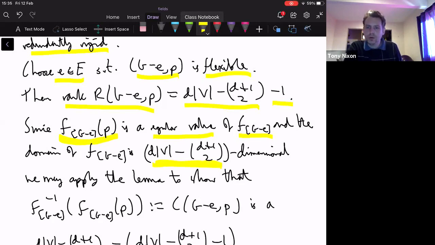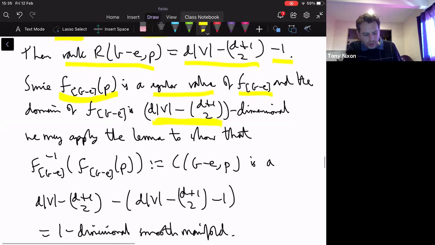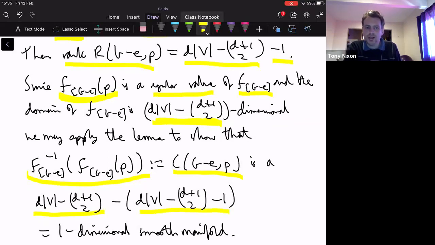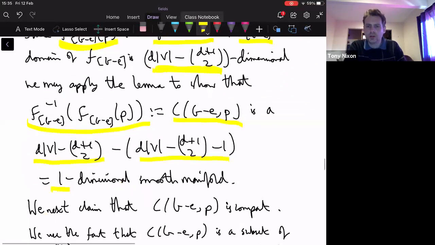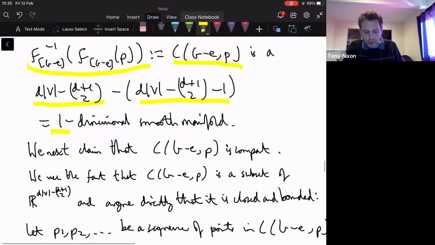So we know everything we want now to apply the lemma, and that tells us that this inverse image, which we define to be the configuration space for G minus EP, these are frameworks in standard position. We know this is a dV minus D plus 1 choose 2 minus dV minus D plus 1 choose 2 minus 1 dimensional smooth manifold by the lemma. And so obviously this gives us a nice one-dimensional manifold. Okay, so now it's a one-dimensional manifold.